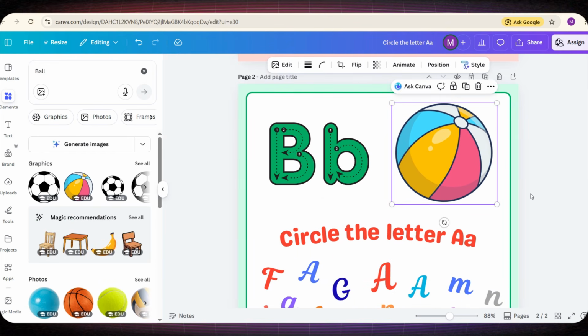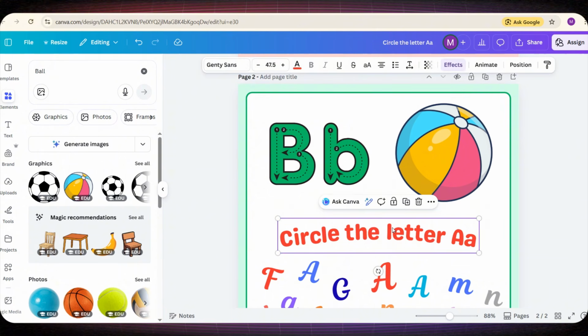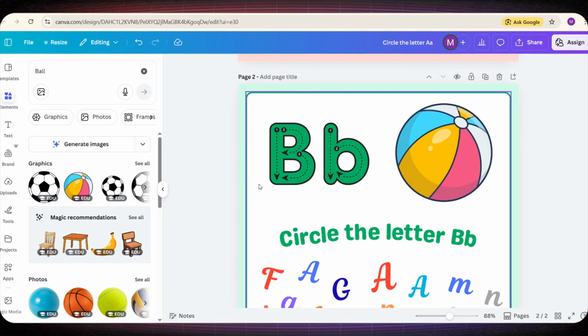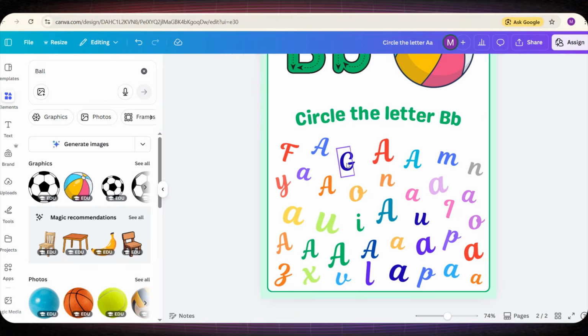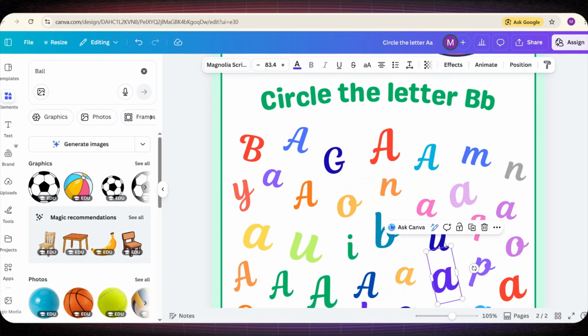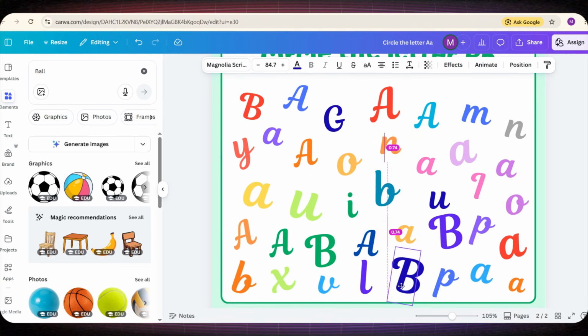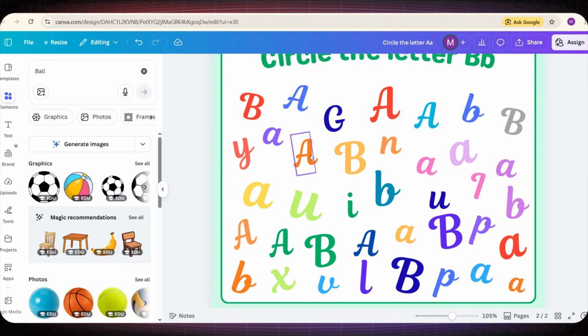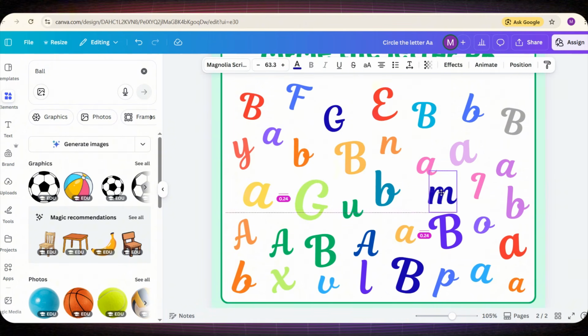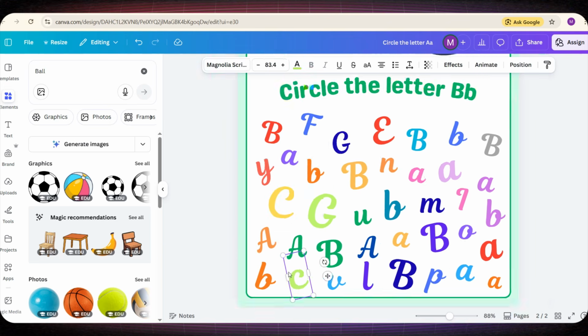And don't forget to also change the title of the letter hunt activity so it becomes Circle the letter B instead of A. Then, very easily, I will modify the random letters in the bottom half of the page so they include several B letters hidden among other letters, so the child can search for them and circle them just like we explained before. And just like that, we have finished the second page very quickly.